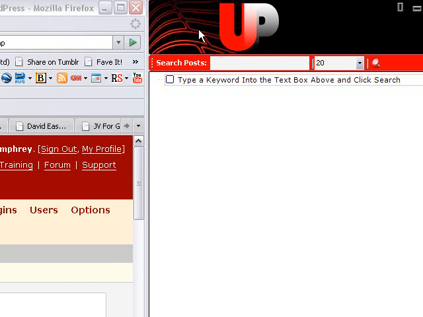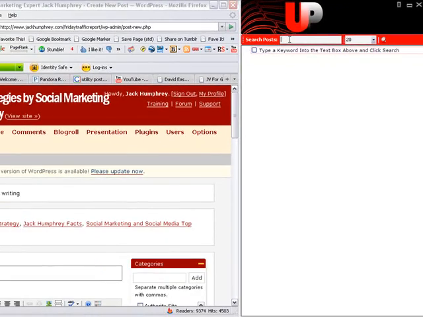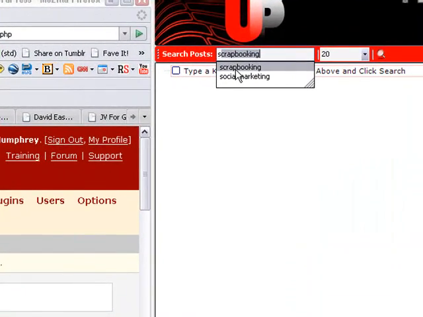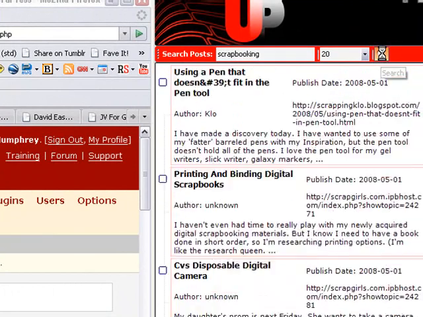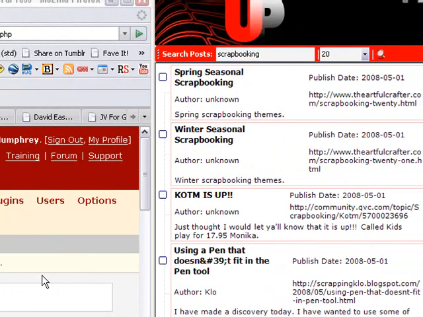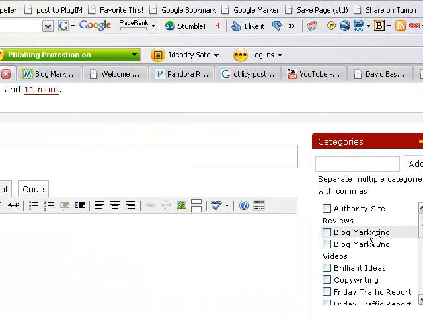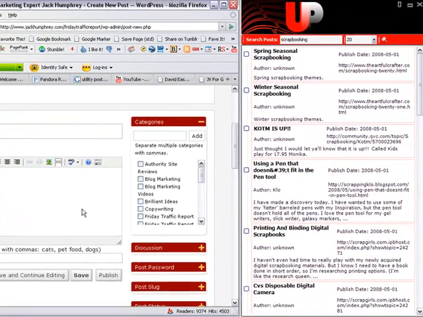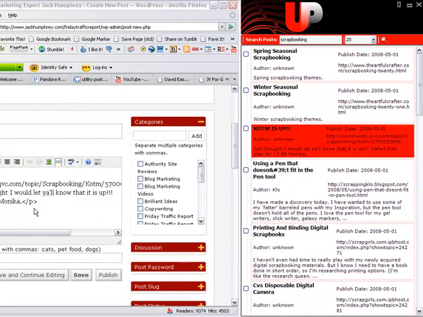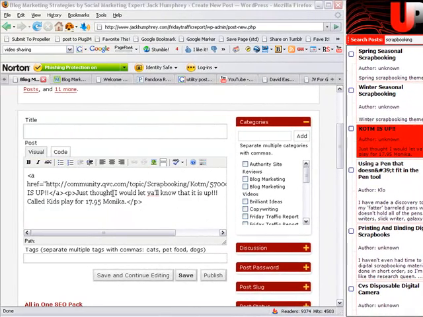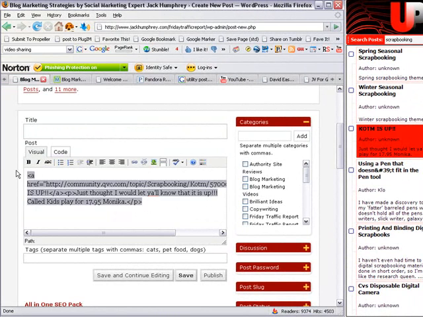A couple of people have asked on Utility Poster, will it work with anything? So let's do a quick search here, scrapbooking, so we can pull up some posts and I can show you that if you have any kind of an editor like this, so if you have a Blogger account or any other kind of account that can be pasted into, which is most of them, you can grab one of these things and just drag it over. As long as you can drag and drop onto a text box, it'll work with any blogging software out there. So that was one big question that people had, and I wanted to make sure that that was answered.